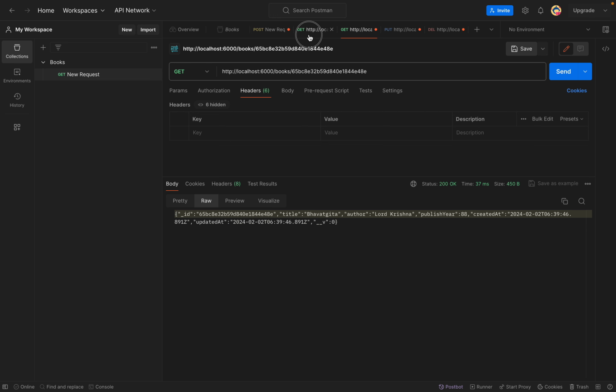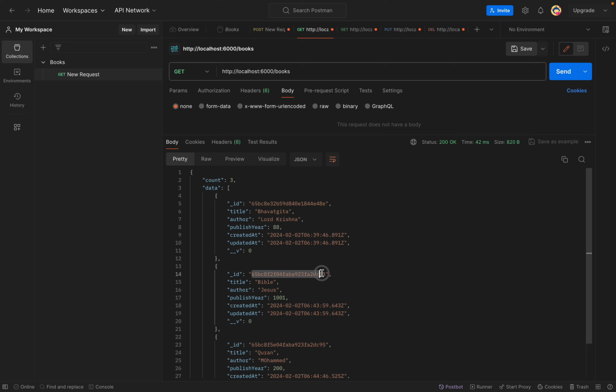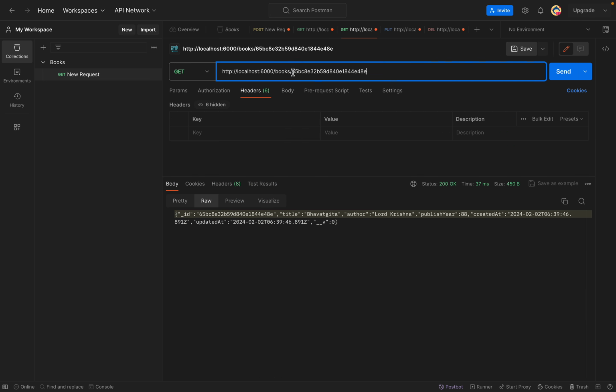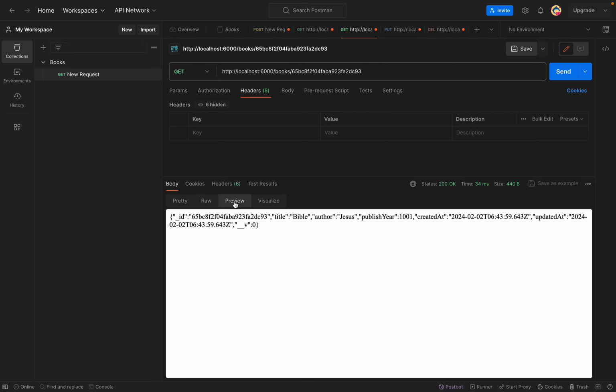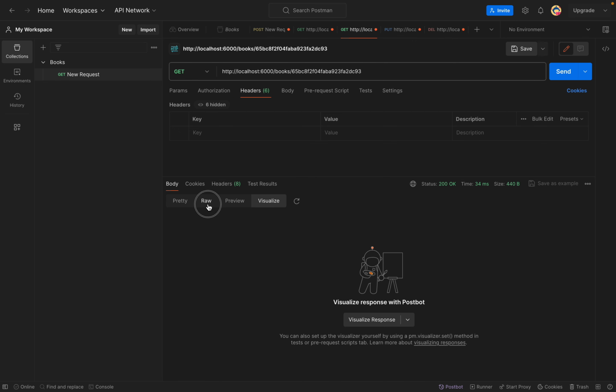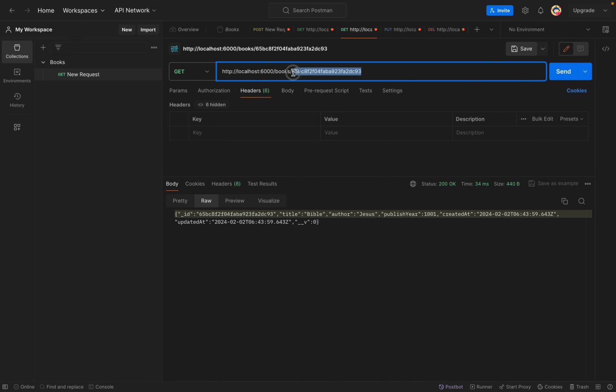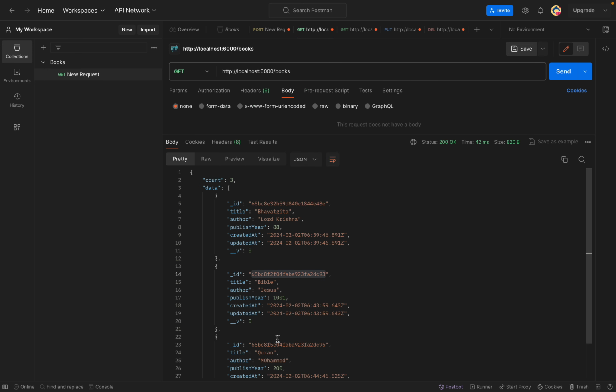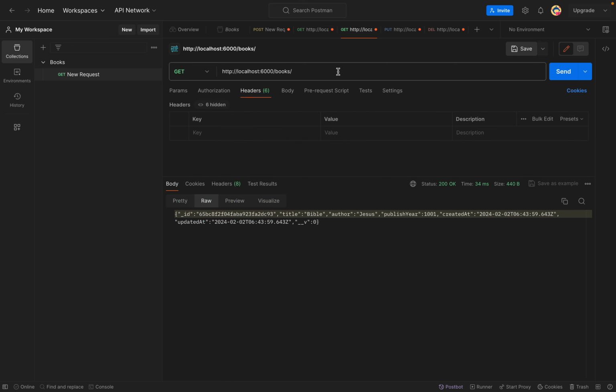So let me grab another one with an ID, with the Bible, and paste it here. Send it. See, we got the Jesus data. And again, if we do it with the Quran also, the same thing will come. Quran, Muhammad. Okay, so this is all the get method.